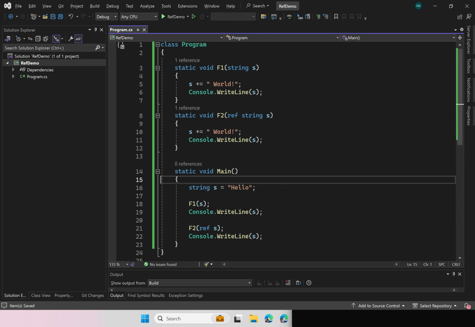So inside F2, we're doing the same exact code as in F1. So s, the plus equals operator here is going to create a new string. And that new string will be hello world. And that new string will then be assigned to the variable s, but because s is passed by reference, that means the variable s in the main function is also going to point to that new string. So the output we expect here is going to be hello world written by F2, and then hello world again written by main.